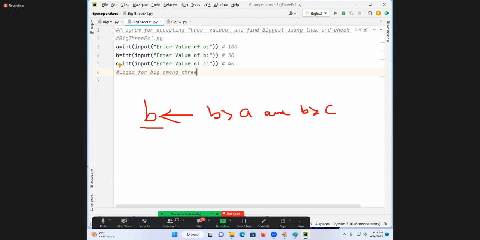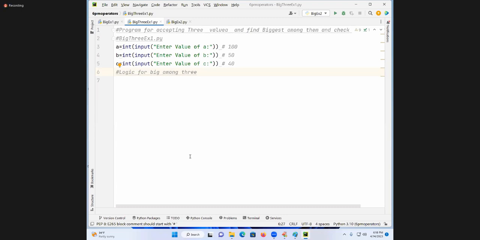Bigger. Okay. Now C bigger, please. C greater than A and C greater than B. Then that is called C bigger. How many conditions are there? 3 conditions are there.